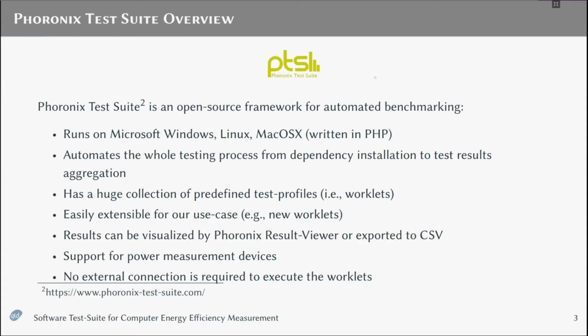One additional characteristic of this framework is that it provides support for power measurement devices. This is very important to us. We want to measure the power demand of the computer, so we need a tool that is capable of interacting with power measurement devices. And the Phoronix Test Suite provides this.